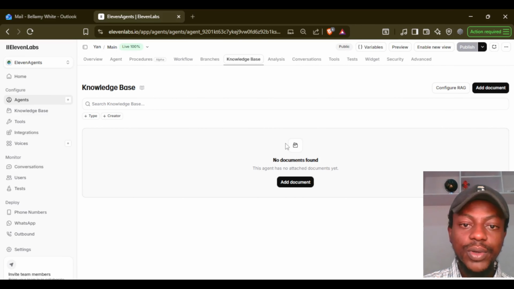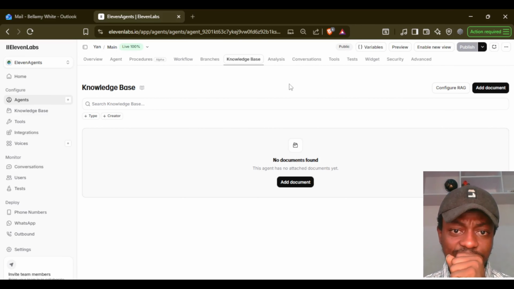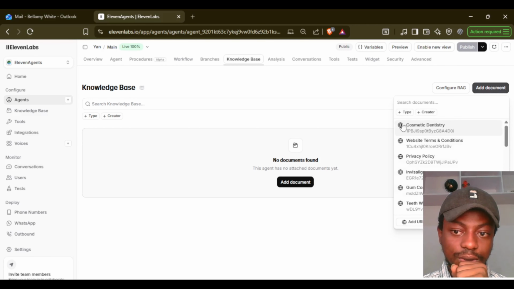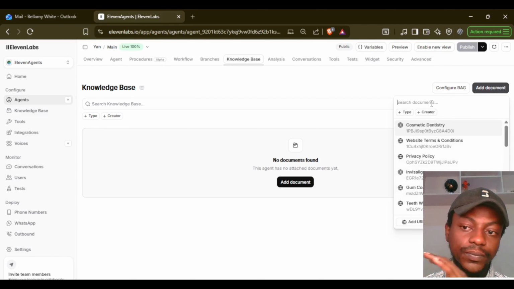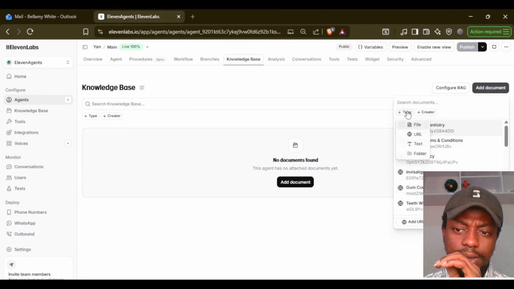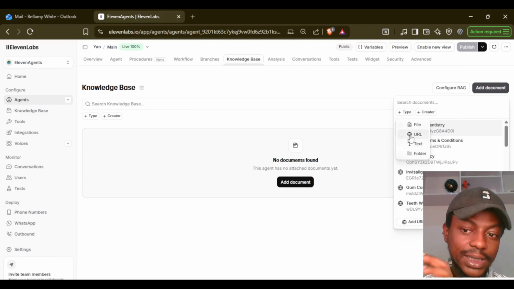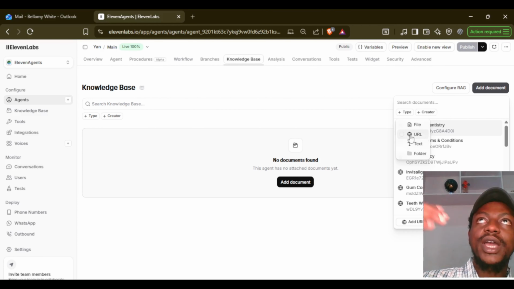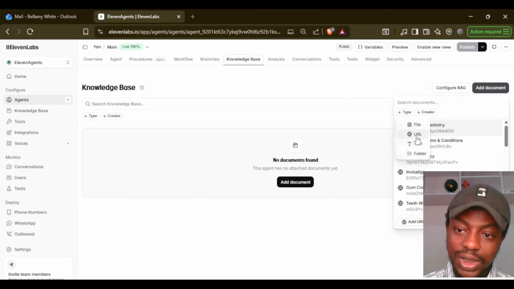Now, this is when we are going to add the knowledge base. You can see here, we can add it in the form of a document, and we can use the URL like I said earlier. ElevenLabs actually helps you scrape all of the things using the URL. You can just put the URL there, but we're not doing that. I just want to copy the text. That's exactly what we are doing.